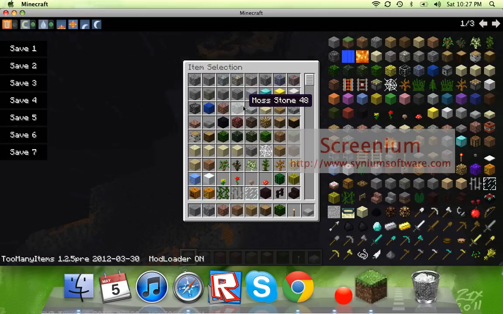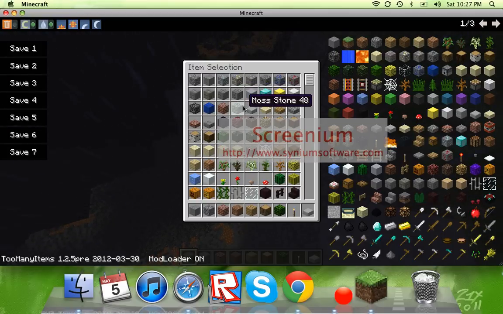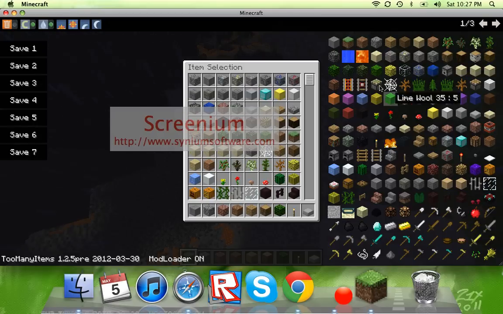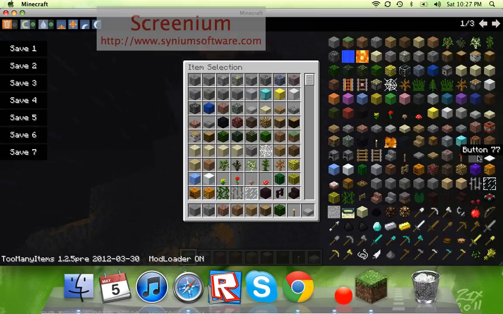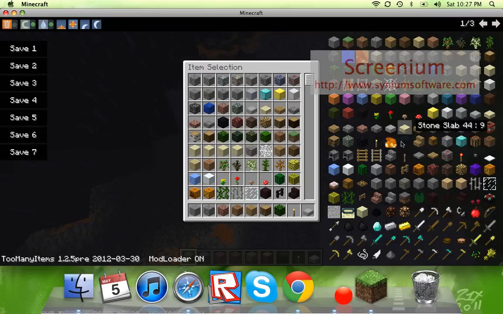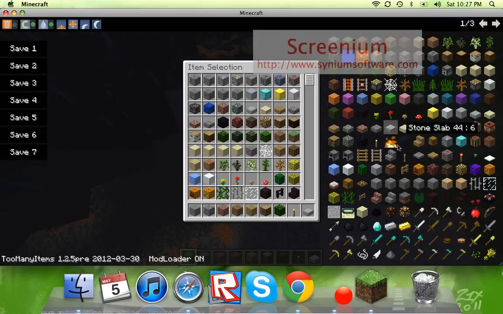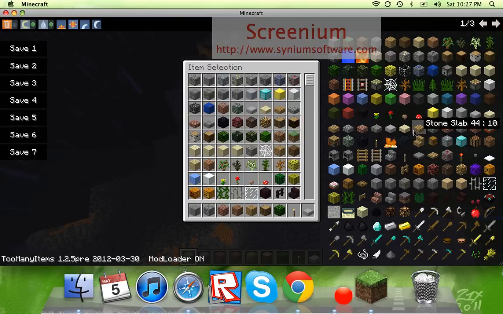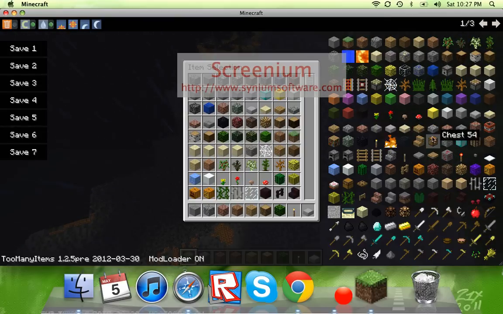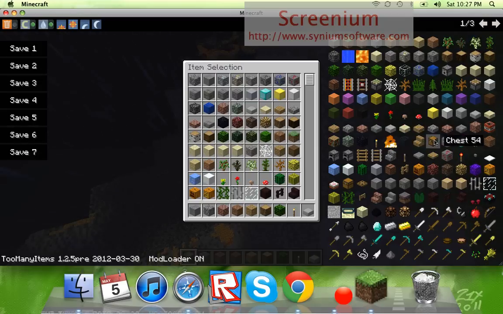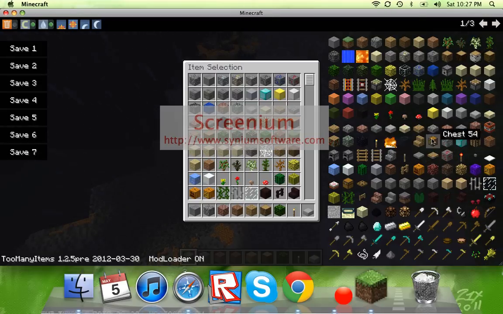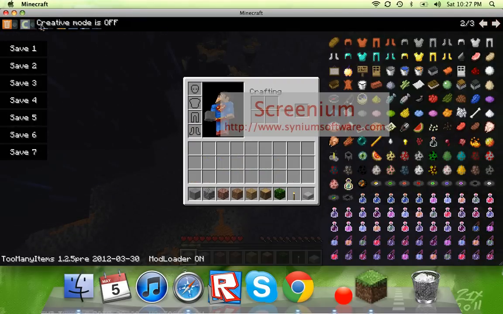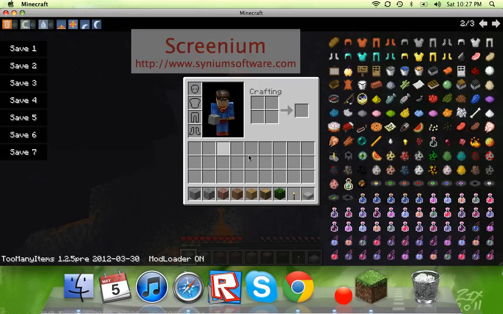So I want you to press E or whatever button you use to take out your inventory. And it should have your Too Many Items mod. Now, just to let you know, this wasn't here before, so this is not a scam, because I normally just have a fresh file on my Minecraft without any mods, because I hate how it crashes my Minecraft a lot.